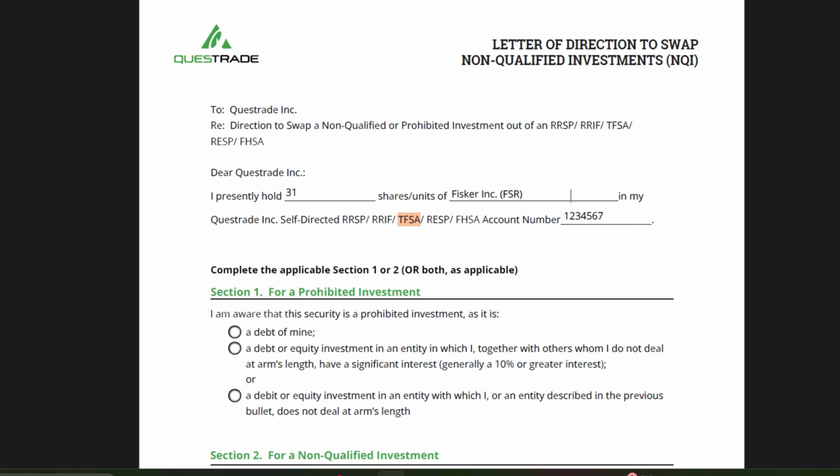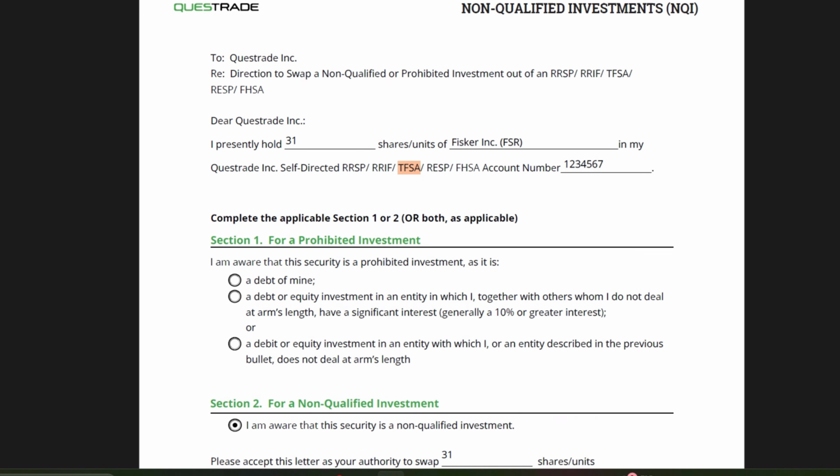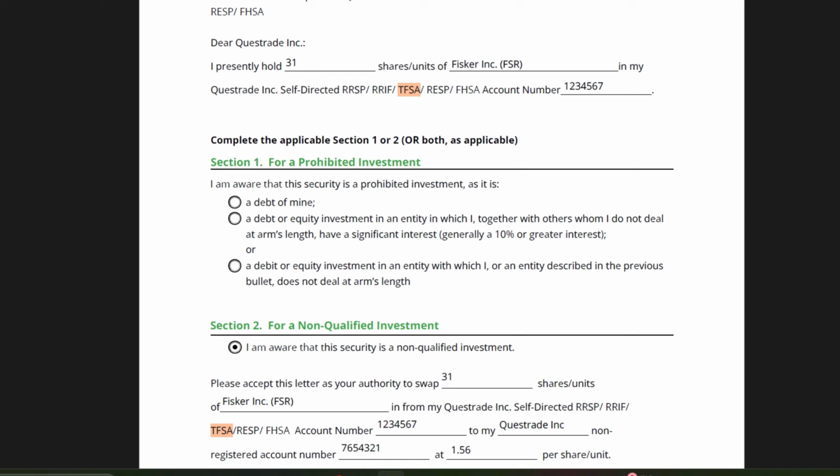And then in Questrade Inc. I have selected TFSA. So it was in TFSA and then the TFSA account number has been entered here. Now this section 1 is for prohibited investment. In my case, it is not prohibited. It is a non-qualified investment which has eroded over time. So I'll leave this untouched. If you have prohibited investment, in that case, you'll have to select from this. I'm leaving it as it is.